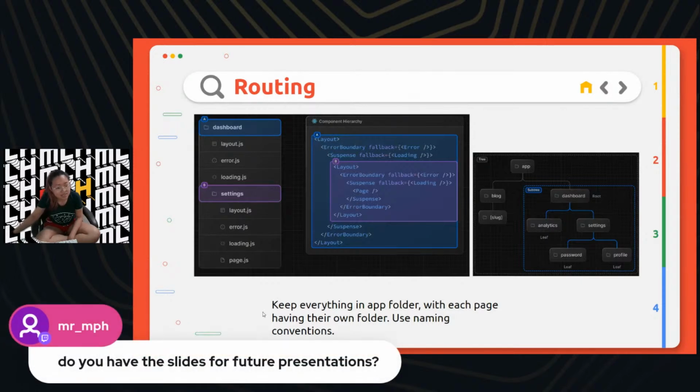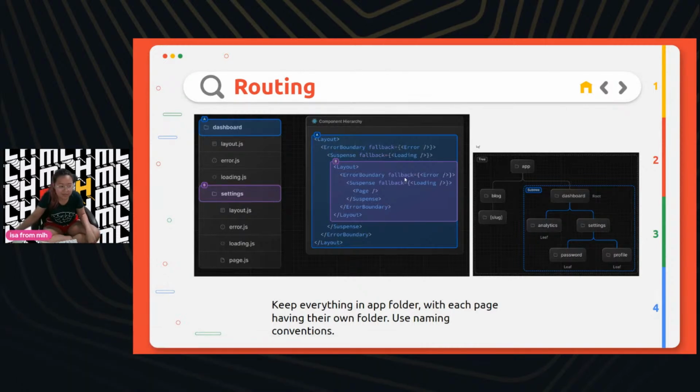Do you have the slides for future presentations? It's going to be all in this slide deck. I'm going to put it all in one place here, but the short answer is I haven't made the rest of them yet. I'm so sorry. Hey. I might not be able to make it to those with the time. Oh yeah, because it's very, very early in the morning. It's very early for me too.